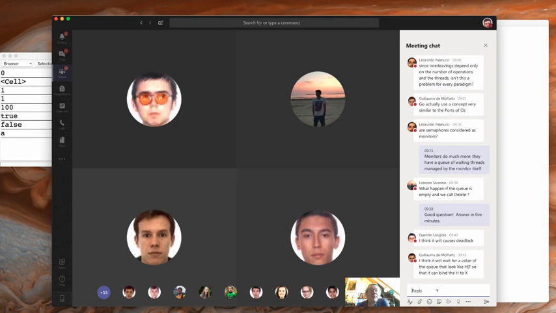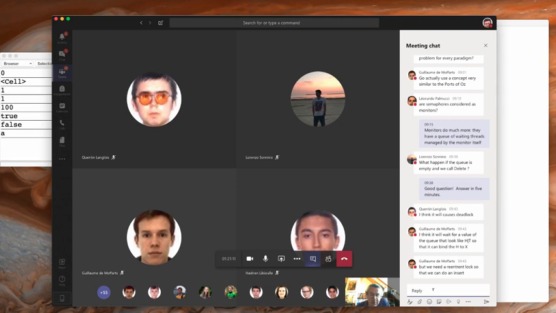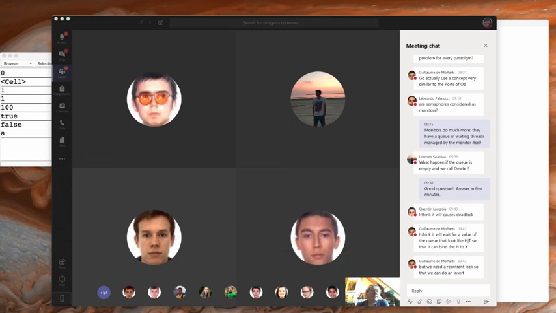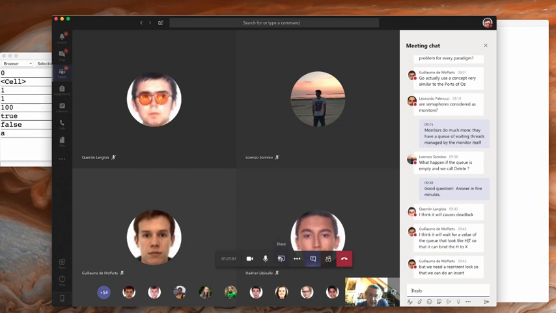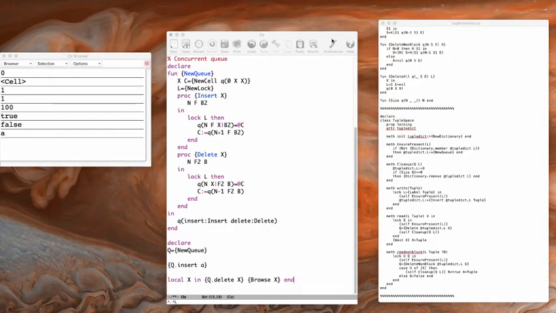What happens if the queue is empty and we call delete? Okay, I will get to that. There are some people guessing what the answer is. One person says it will cause deadlock. Another one says I think it will wait for a value of the queue that looks like h bar t, so that it will wait. Okay, so we'll see now what happens. Actually, what's going to happen is something very smart because of single assignment binding.